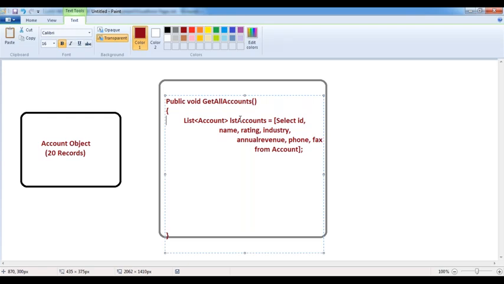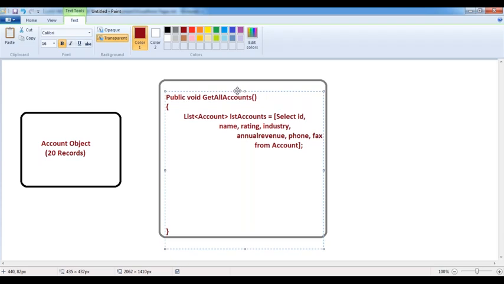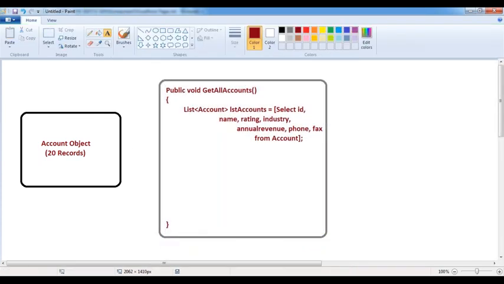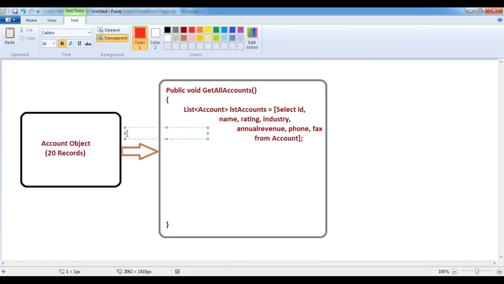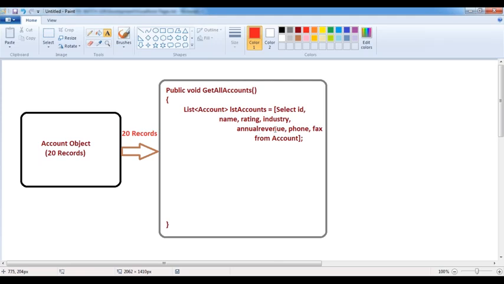Now tell me, in my collection how many records are available? 20 records, because my object has 20 records available. So it will be displaying all the 20 records inside my debug log file. Whenever I execute this SOQL query, it is going to collect all the 20 records from my Account object, and it will place those records inside my collection.